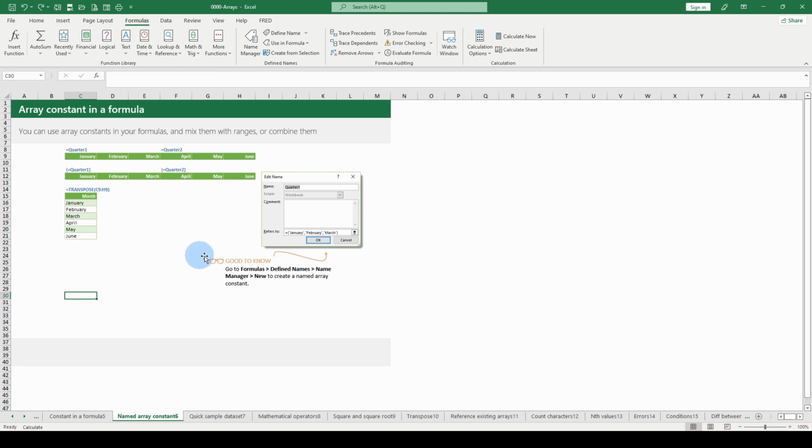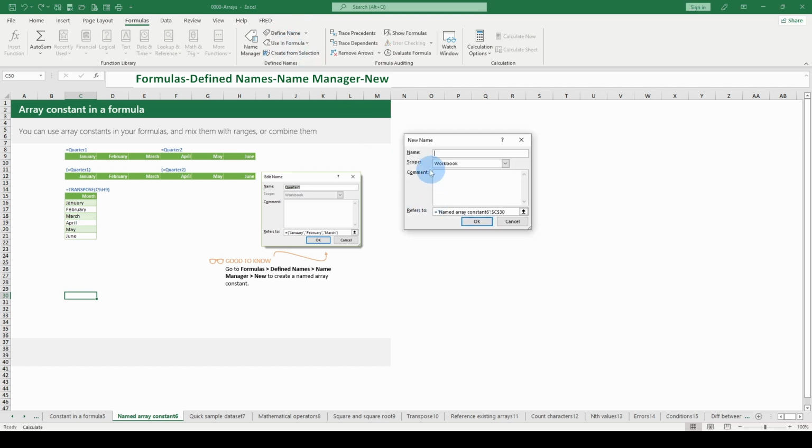What you do is go to formulas, define names, name manager, and then new. So we go up here, formulas, define name, and then new name. Call this quarter one, leave it workbook, and then you can just type in, and you have to type it exactly as shown here. Equals January, February, March, down here in refers to. We've gone over this before, but this is just a quick reminder.